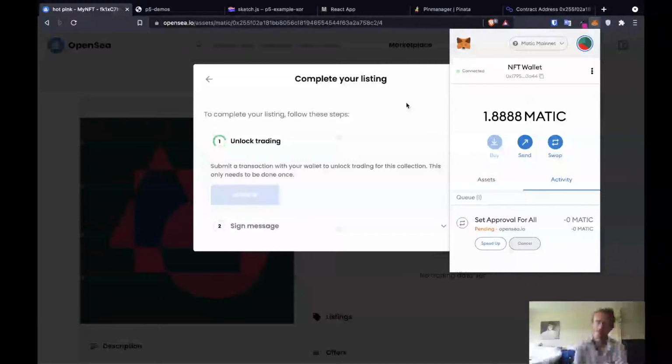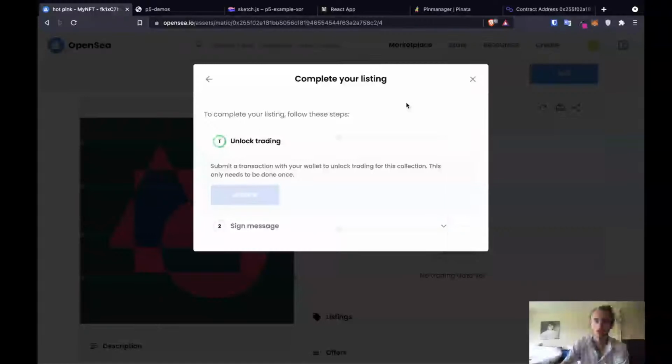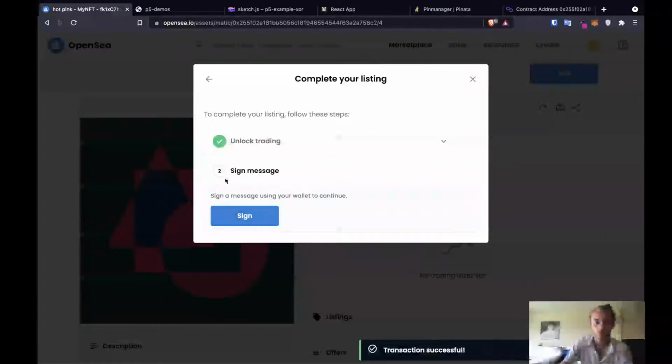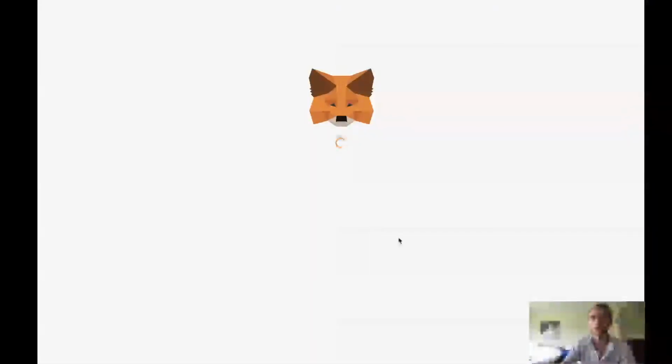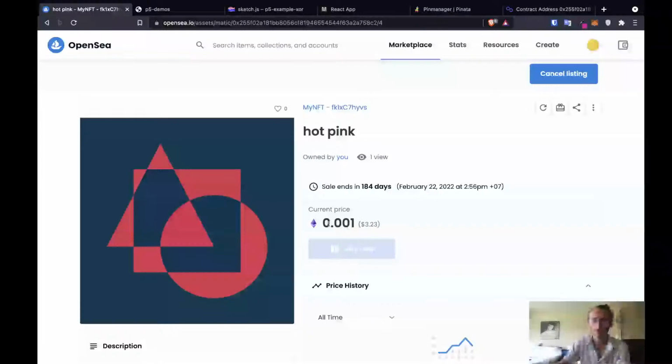Bunch of 8s, that's looking cool. Looks like our transaction was confirmed. It should be reflected in the UI shortly. And is it going to get reflected in the UI? There we go. So we've now unlocked trading. Now let's sign the message to allow OpenSea to list our asset. So we'll sign that message. And boom, we are now listed.